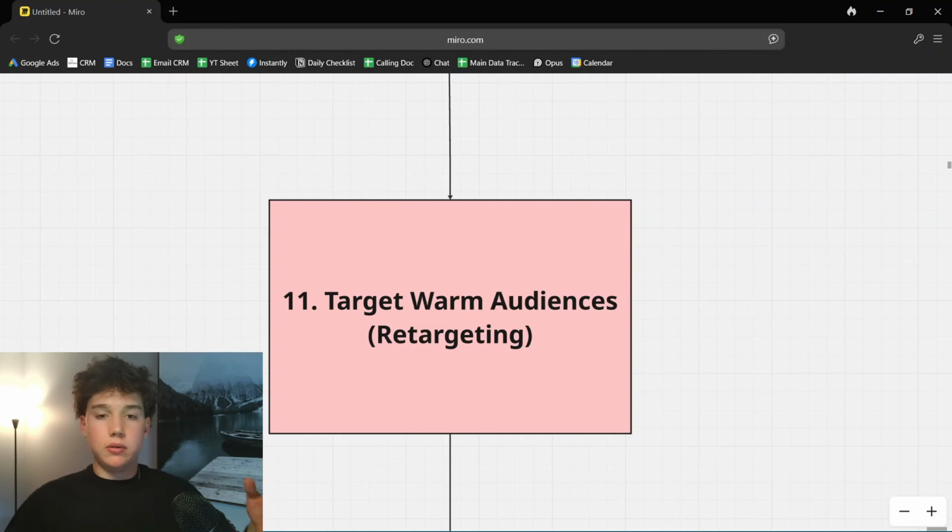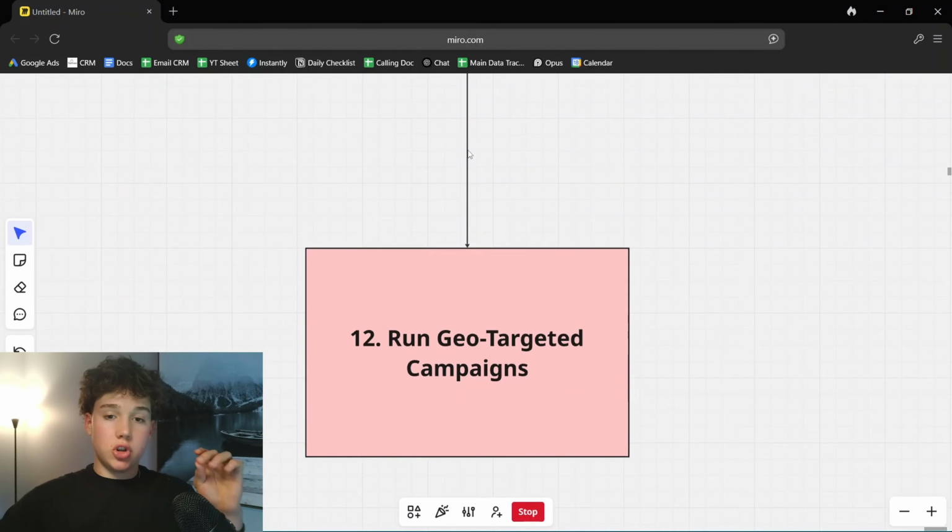Because it doesn't matter how many views you have, how many people you have in your database. It matters how many of those you're actually able to convert into clients, right? And the way you do that is by staying top of mind and having a systematic approach to be literally everywhere. Now, the last one that I want to go over is run geo-targeted campaigns.